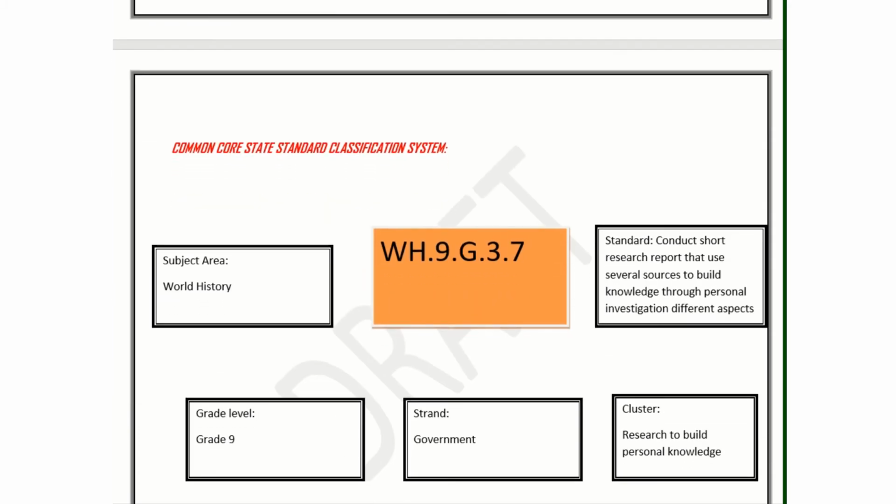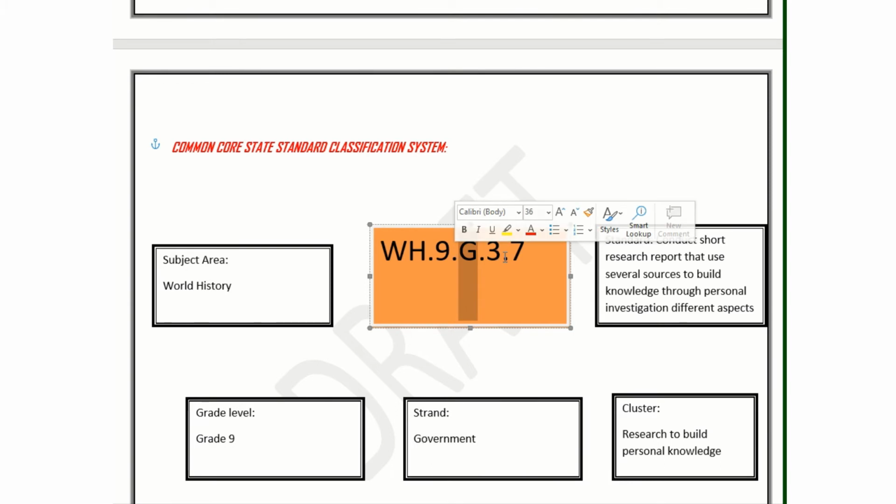Let's go further. Here we are taking the specification: subject area, world history, grade 9. What strand are we going to cover here? If you look at the government here, this is G, we'll be talking about government. So 3.7 is talking about government.